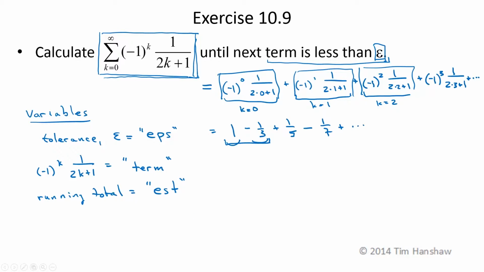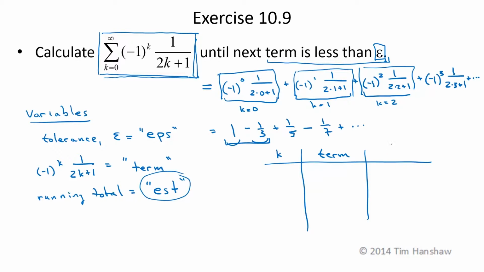Probably the next logical step, for me anyway, in the solution process is to set up a table that outlines term by term how I'd calculate my estimate. So now that I've defined my variables, I know I have to keep track of k, I have to keep track of the variable term, and I have to keep track of my estimate EST. For this term, when k is equal to 0, the term I calculate is 1. If I don't know what any of these other terms are yet, my estimate is just going to be whatever this is. So after I calculate each term, EST is going to be my old value of estimate plus term, I think.